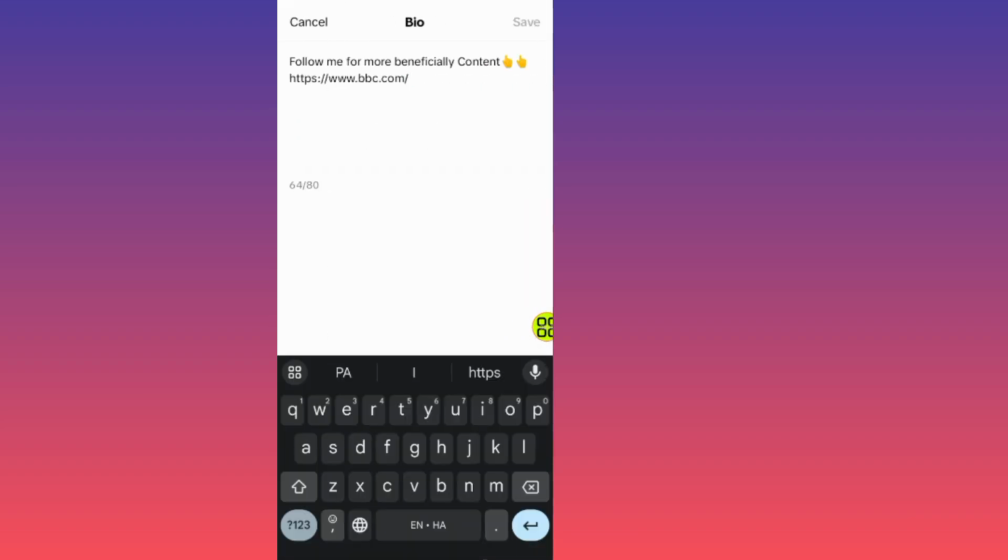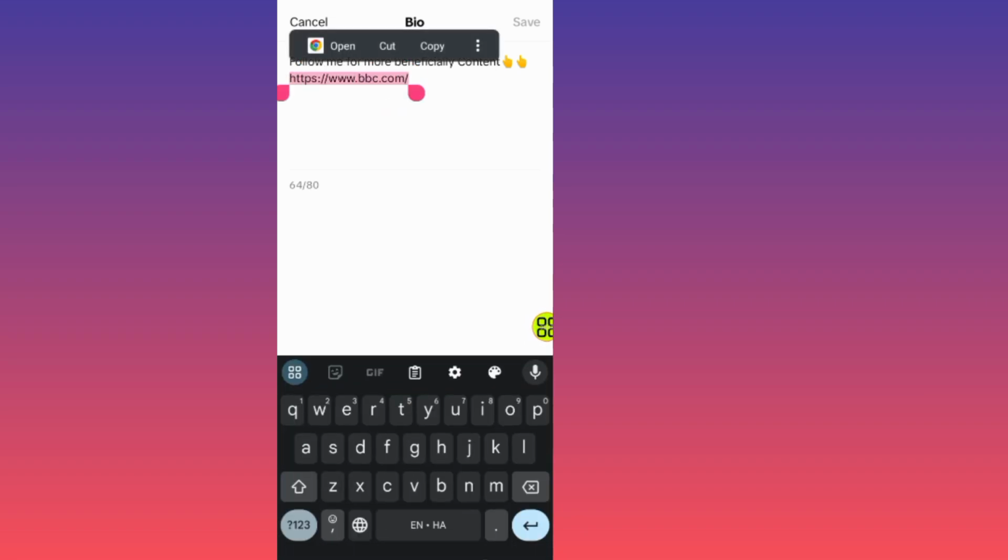After you open up this section, as you can see I already have a link, as I showed you. So now delete the link that is existing on your TikTok and paste in your Discord link in this section. After you paste in your Discord link, just tap on this save button.